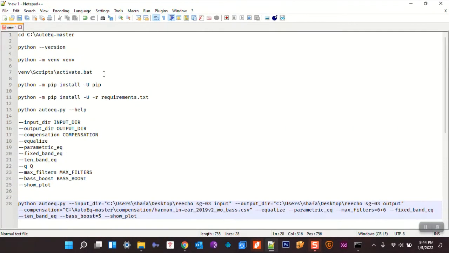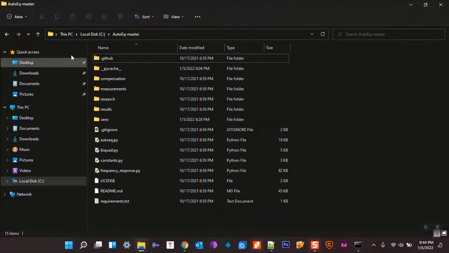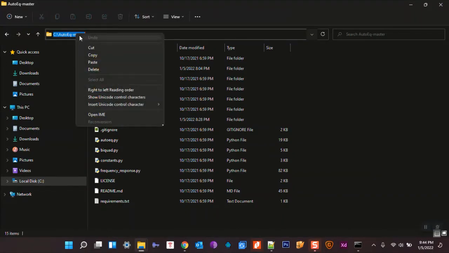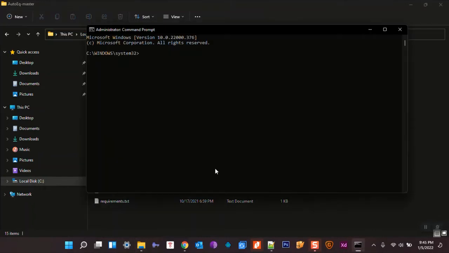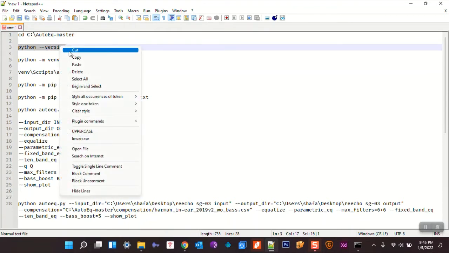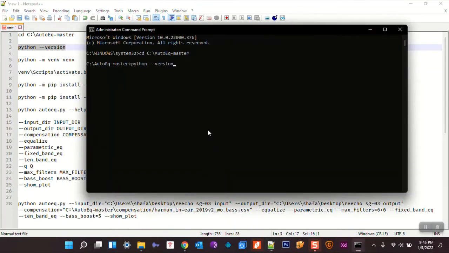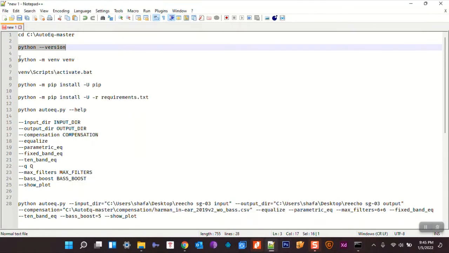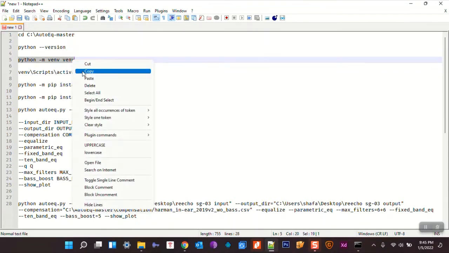So I have to change the directory to autoeq folder. So I'm going to take it cd for change directory, and then the location autoeq master. Go where you extract it and just copy the address. Then write cd space, paste the address and enter. Okay, we are in the folder. Now I'm going to check if my Python is installed successfully or not. So Python version and Python 3.8.0, it's installed successfully.